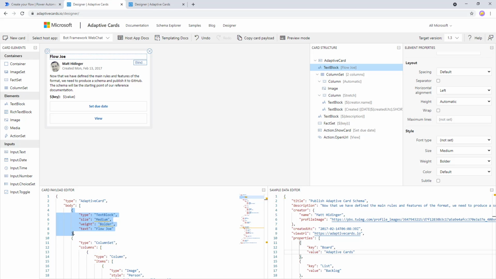Then we've got the card payload editor, where we have information that we've placed throughout our drag and drop in, all of the element properties. All of this information is reflected into this card payload editor because this is the core code of our adaptive card. This is our adaptive card. And then we can add sample data if we wanted to reflect particular information on our cards.